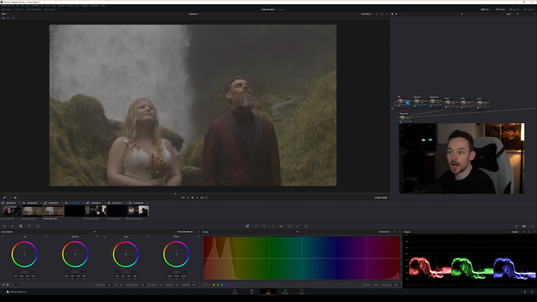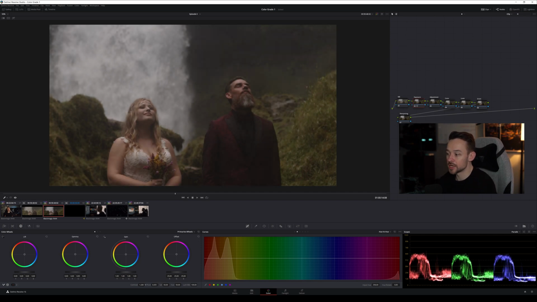So we'll save the noise reduction for the end. Let's go ahead and start with the exposure here. And as always, my first step is always going to be bumping up the contrast to start. Now, usually with Blackmagic, 1.3 to 1.4 is a good sweet spot.